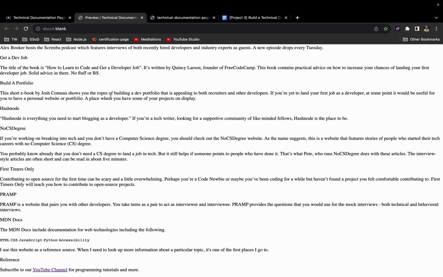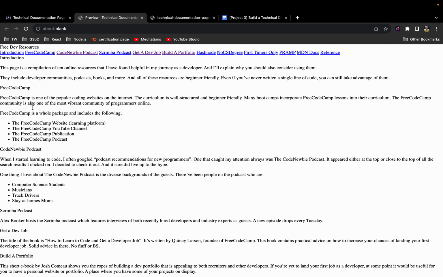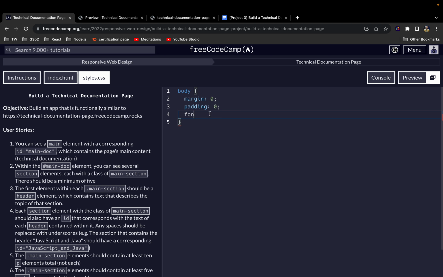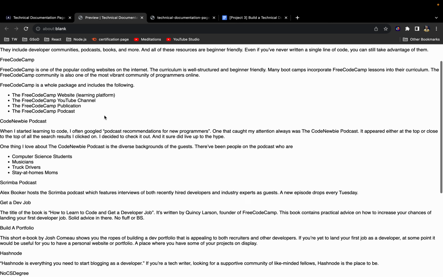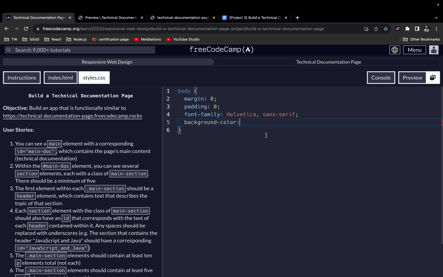Then I want to use a different font. I'm not really feeling this font that we are currently having here. So I'll use a font called Helvetica. And then I'll give it a fallback font of sans serif. So in case the browser does not have Helvetica, then sans serif, which all browsers have, will be used instead. All right, then let's give it a background color. First, let's check if it's working. Okay, the font has changed, so we know our CSS is working.